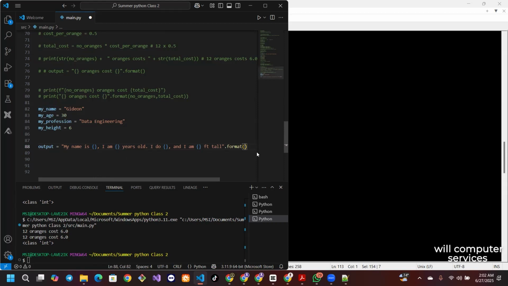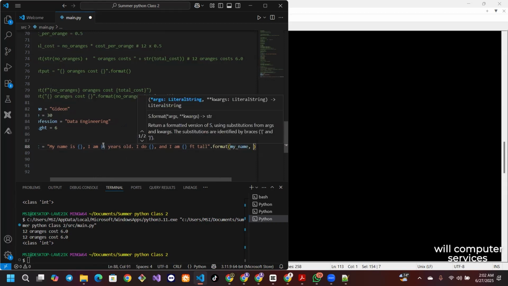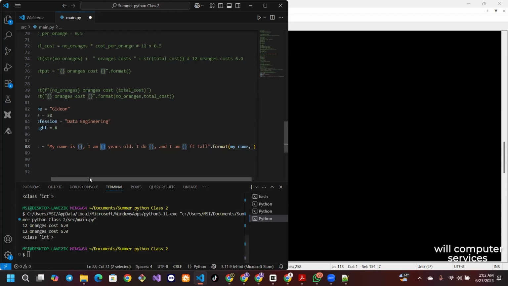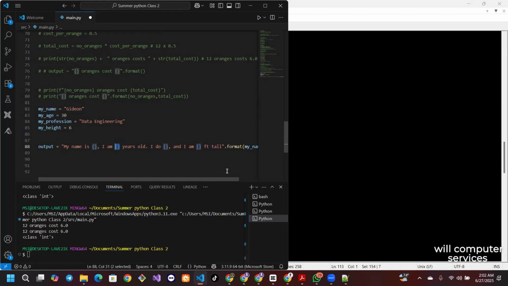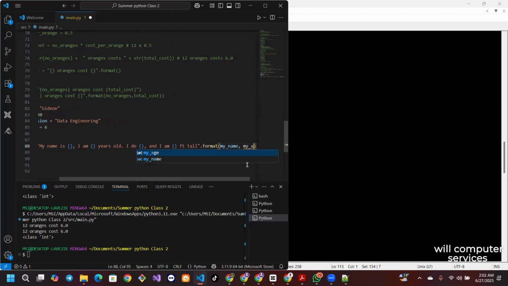So we put my name first. And what follows? The placeholder that follows, what should be there? This one will be my age. That's right, age goes there. Exactly. So inside my format now, it should be followed by my underscore age.